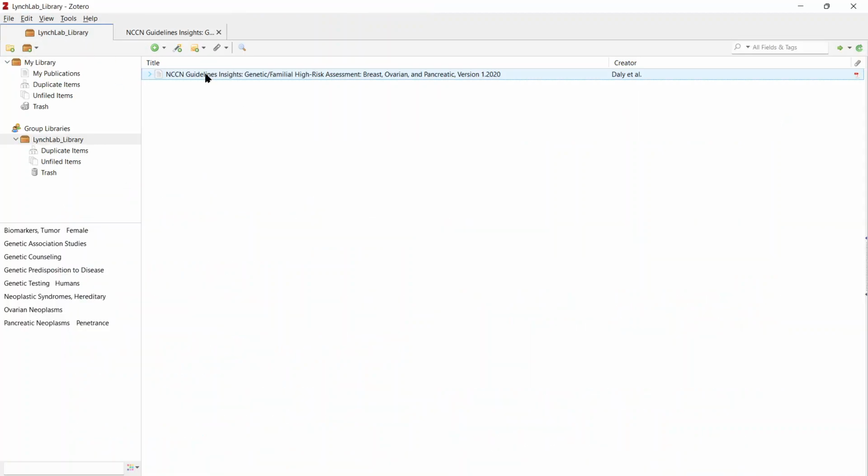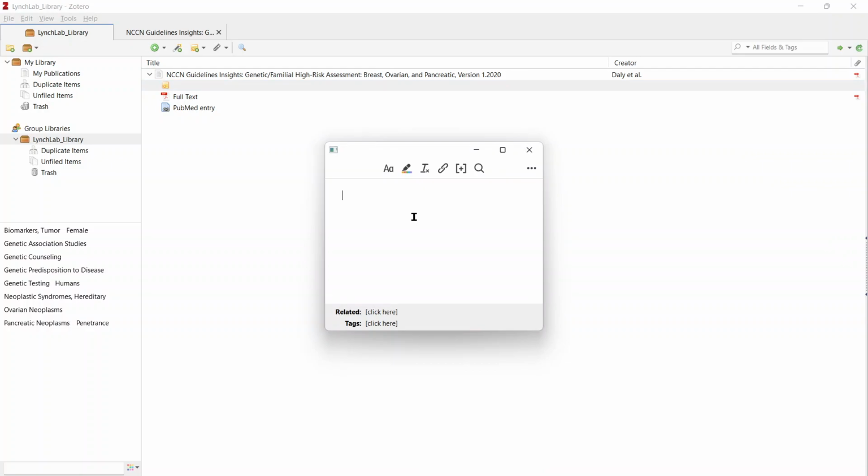And the other thing you can do is add a note to this particular resource right here. So I could add a child note, and that goes under this paper. So now if I expand the little menu under this paper, I have the full text, a link to the PubMed entry, and here I have this note, and I can put it in here and give a summary of this article.